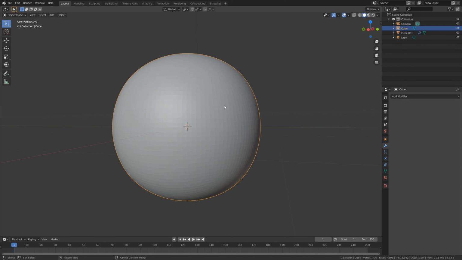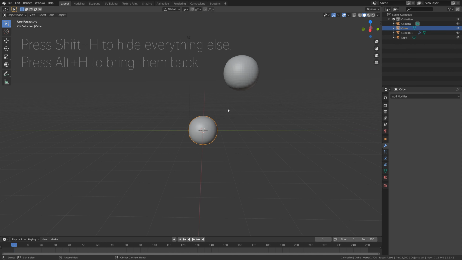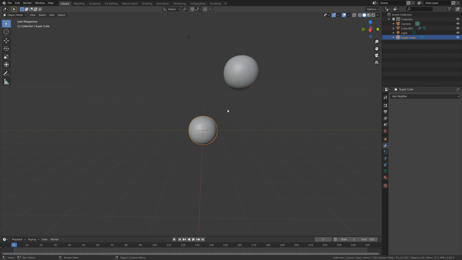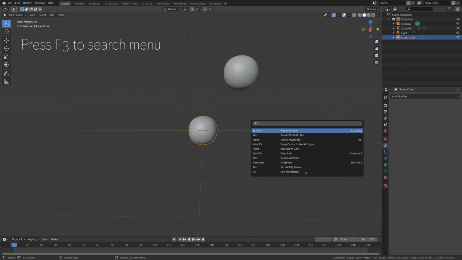Now, if you want to hide everything except the object you have selected, just press Shift H, and then press Alt H to bring them back again. Okay, and then you can press F2 to rename the selected object, and then press Enter to save. You can press F3 for the search menu, which can be quite useful.